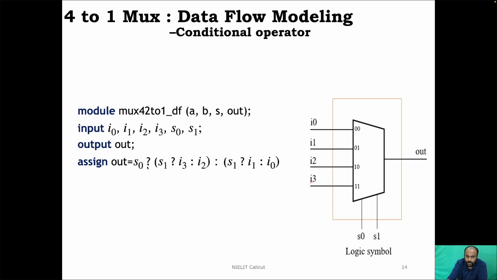Okay. Similarly, when S0 is 0, we straight away reach the false part of the first conditional operator. Therein we check S1 again. If S1 is true, it represents the condition 0 1. So in that case we require I1. Similarly, if we get 0 for S0, we reach here and we check S1 and we get 0 for that also. That represents the condition 0 0. We must be using I0 to be connected to the output. So that is what is listed here. So the conditional operator, when used in a nested flow, combines a lot of things together. In a single line we are able to implement this 4:1 multiplexer logic.